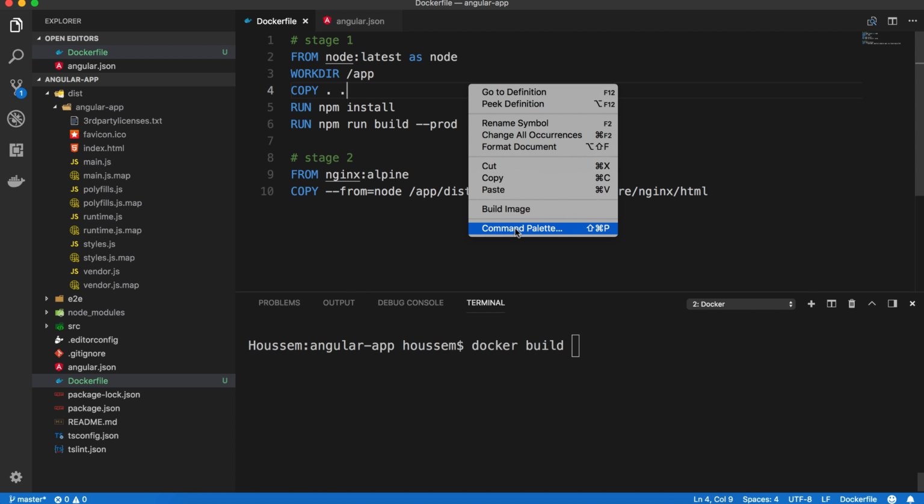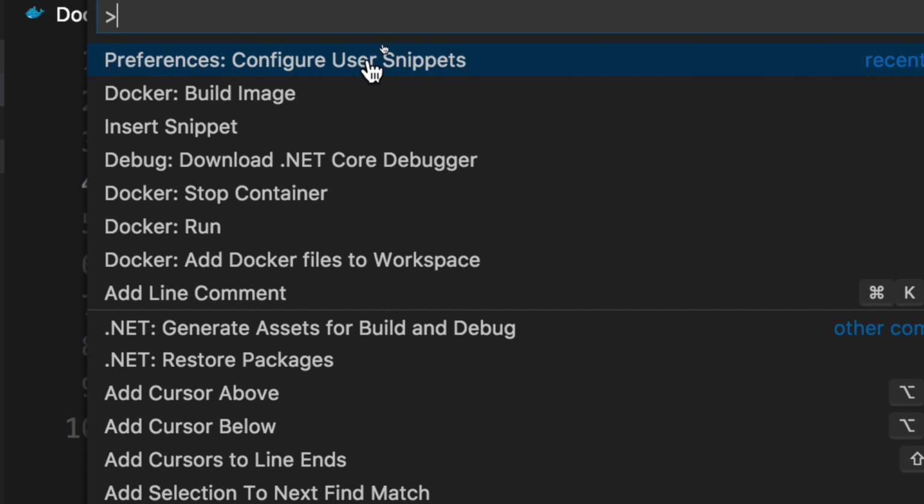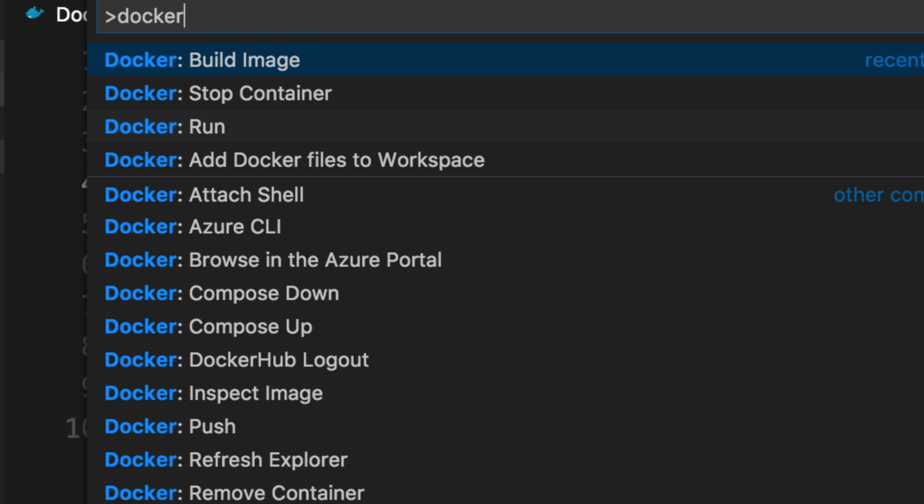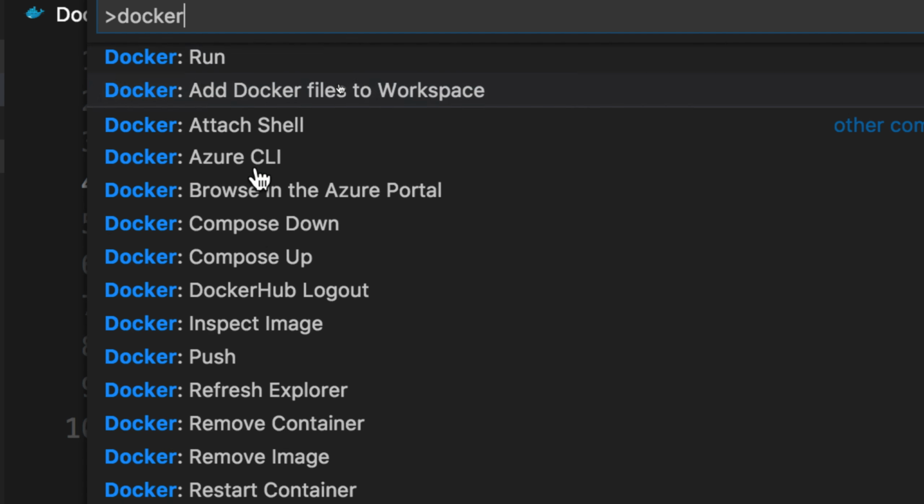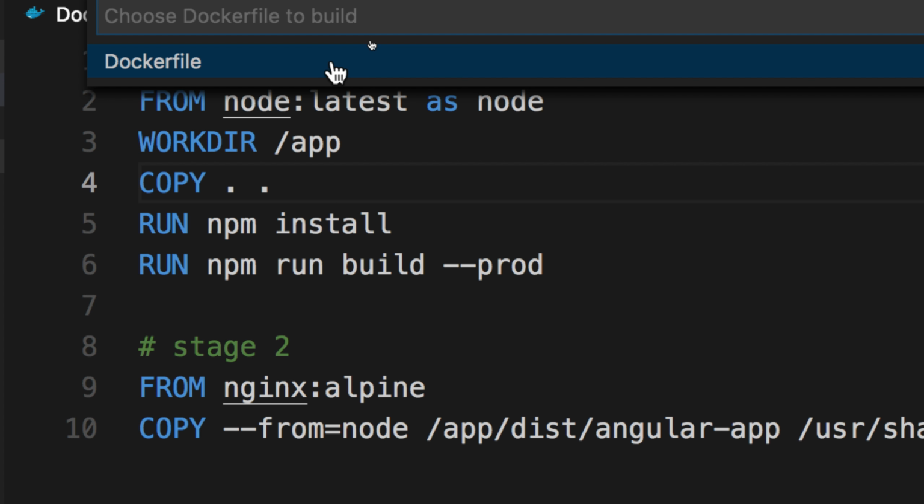We can use that through the command palette, or through right click, and here you can see all the Docker commands available. Here I'm looking for the command to build an image. For that, I'll choose docker build image, but you also see other commands for running, push, compose, and so on. We'll use the docker build command.